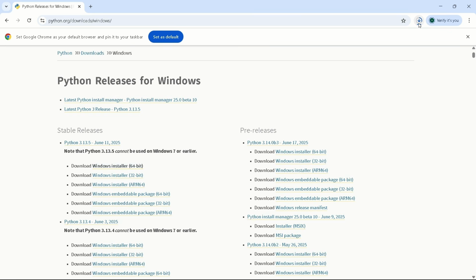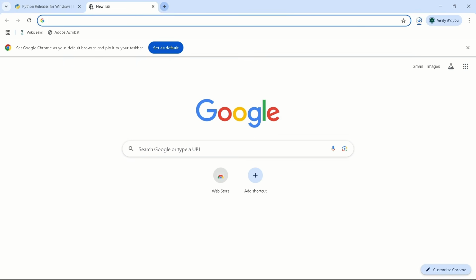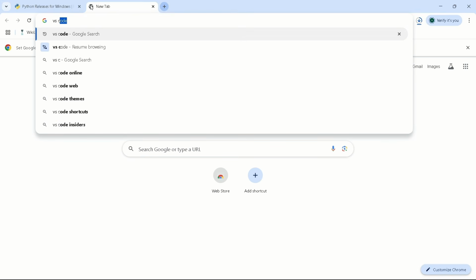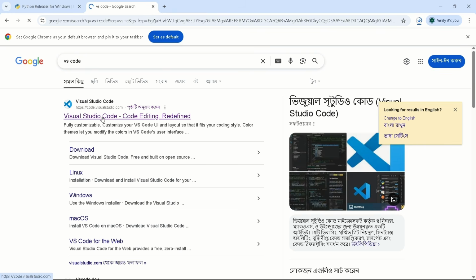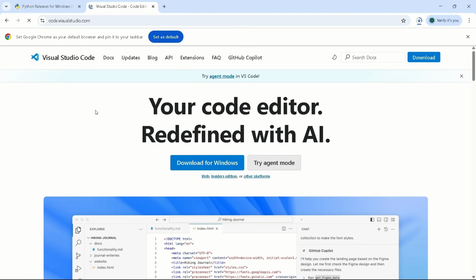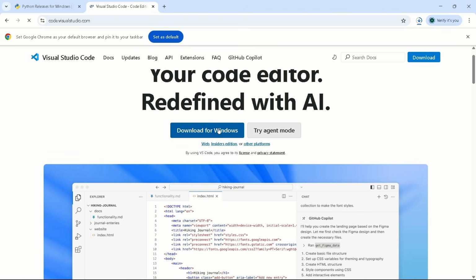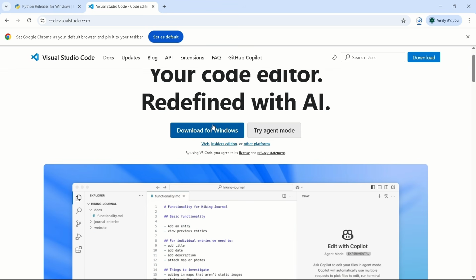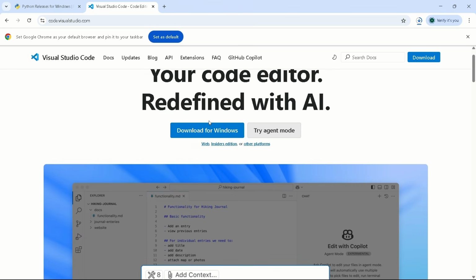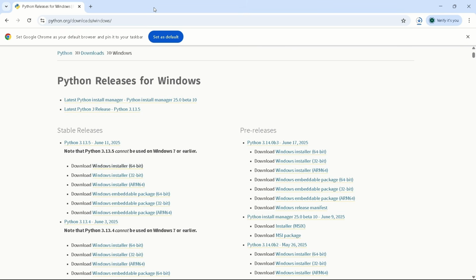To download VS Code, you can go to the official website of Visual Studio Code and download the Windows version. I have already downloaded and installed it. It's very easy to do, so I won't show it here. And now let's see whether our Python file is downloaded or not. And yes, it's downloaded. So let's install it.